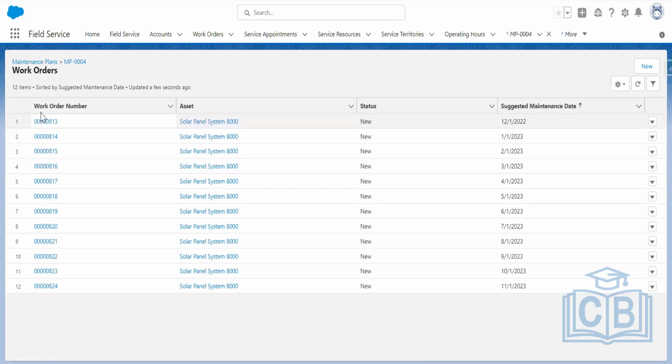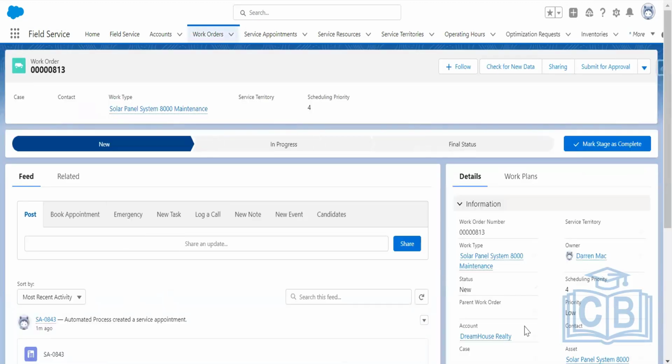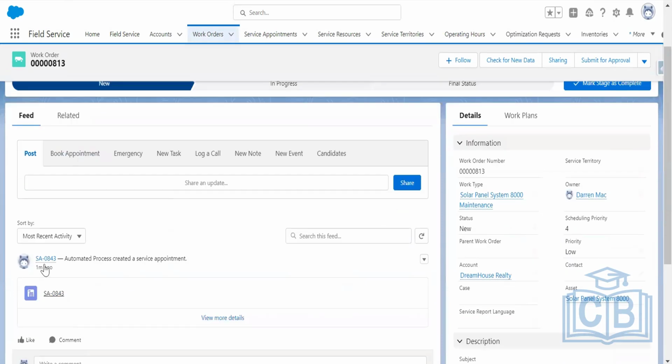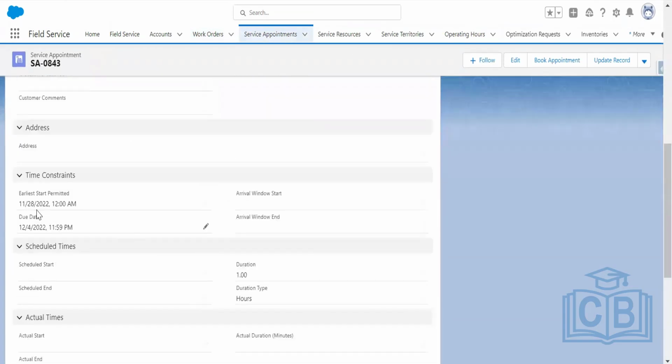So if you just open this one, you will be able to see the earliest start permitted date and the earliest due date. The earliest start permitted date will inherit the work type's date and duration settings.